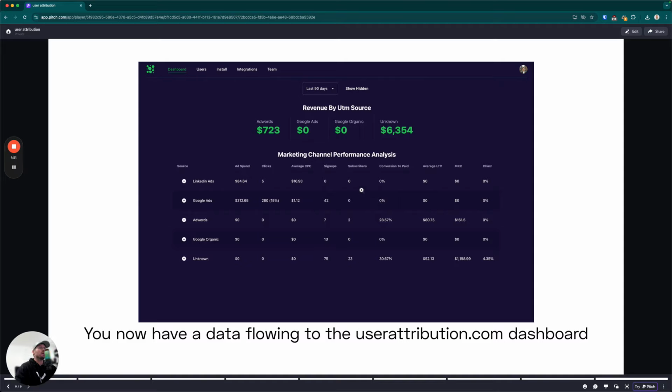But here's how you put all of this into one dashboard so that you can see actual revenue by UTM source.